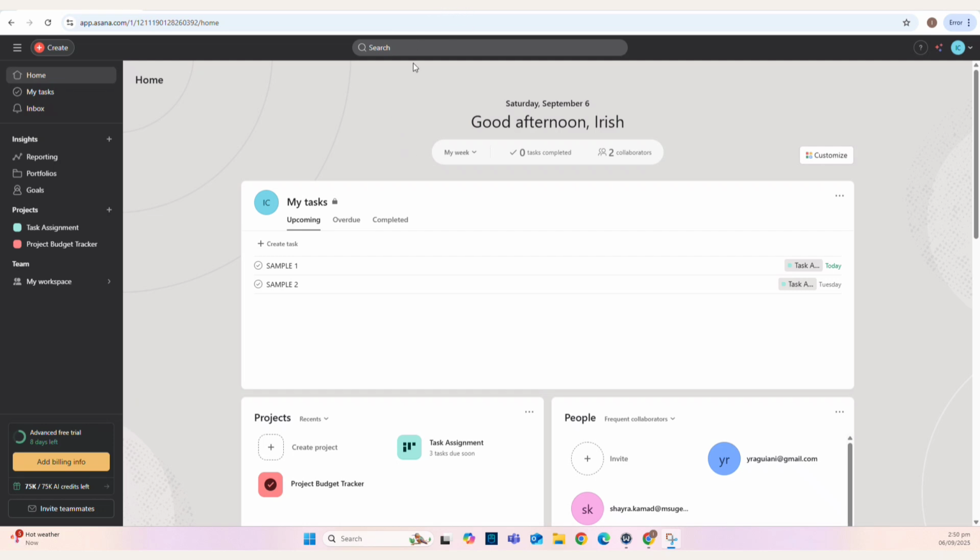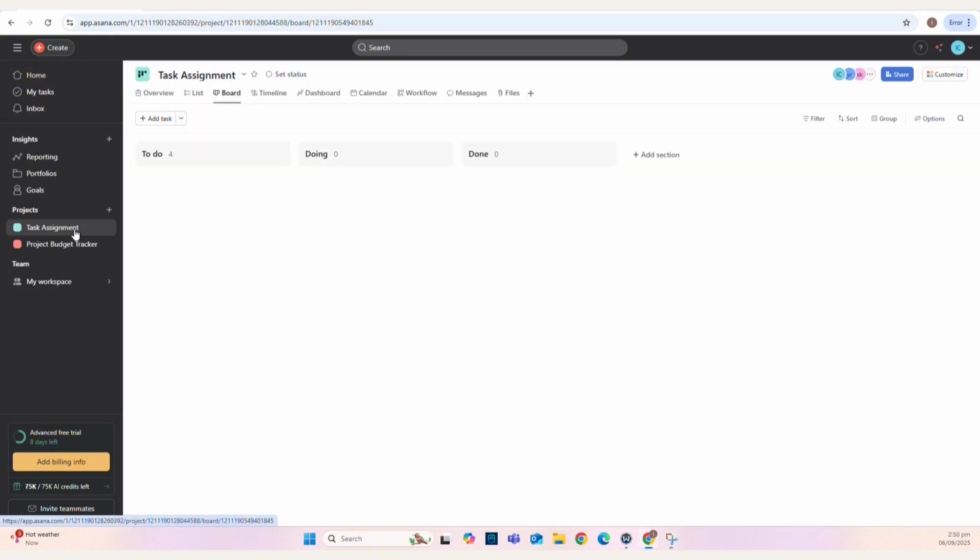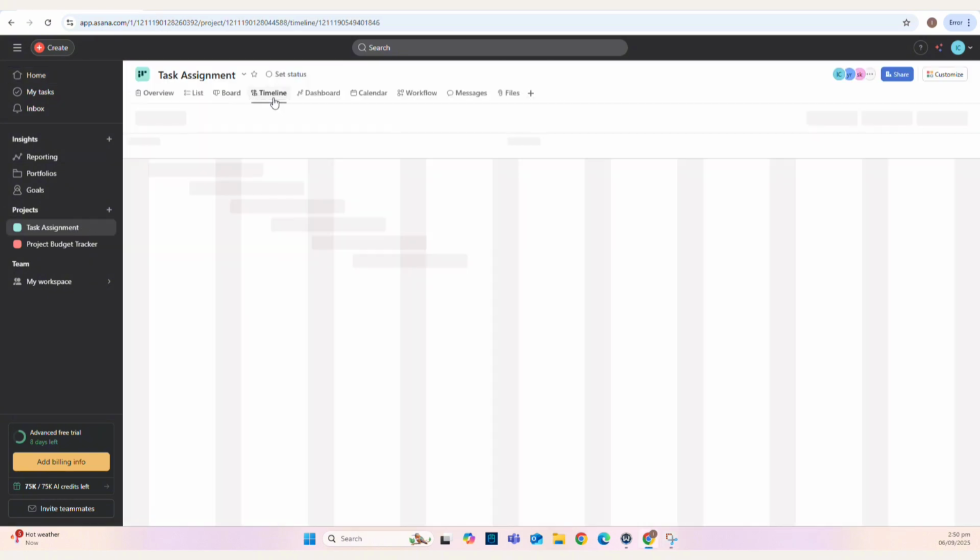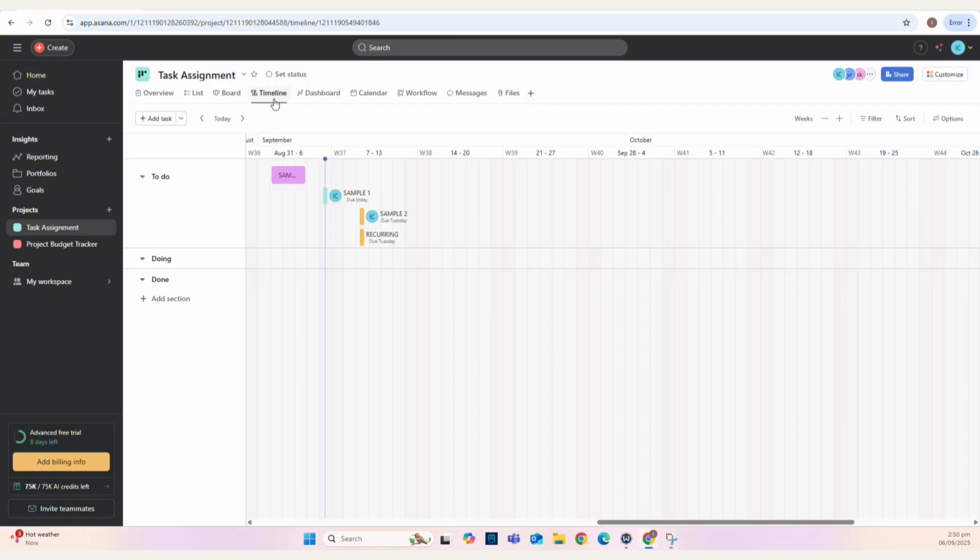And then once you're on the project, go ahead and click on this timeline view and you'll be able to view your Gantt chart. Now, to be able to export this, you'll need to take a high resolution screenshot. Since Asana doesn't offer native PDF export for Gantt charts, the most reliable method is to maximize your browser window, zoom out to fit the entire timeline, and use your system screenshot tool to take a screenshot of your Gantt chart.